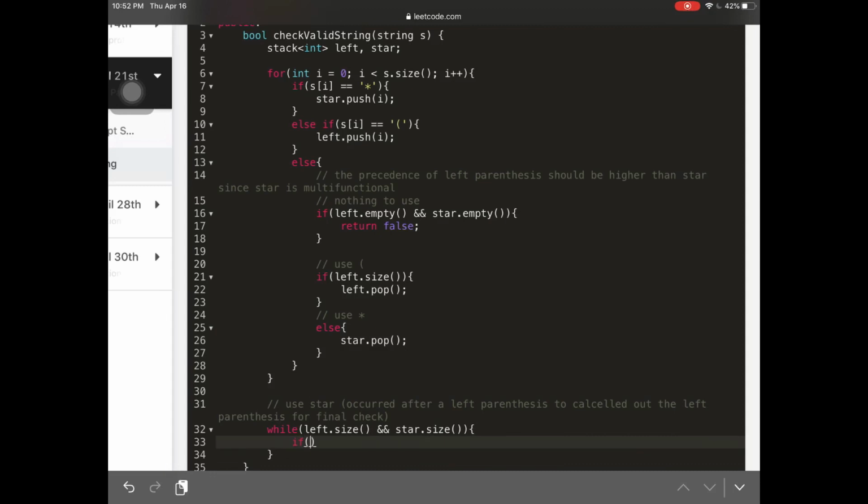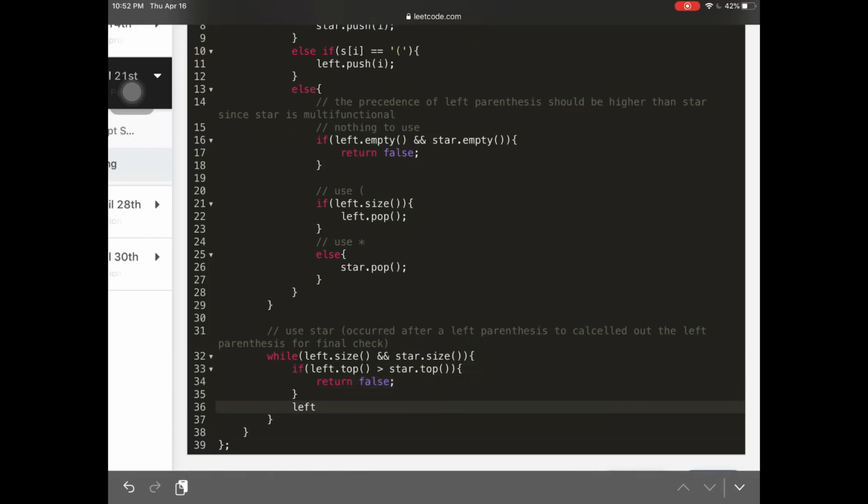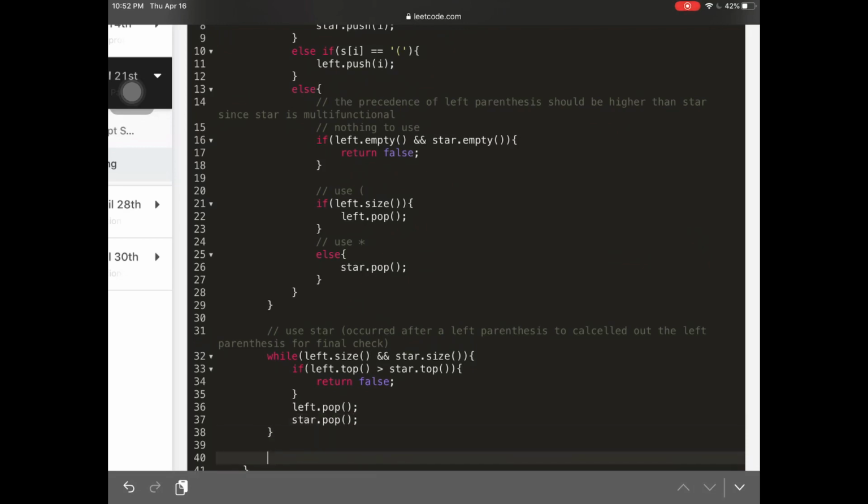If left top is higher than star top, which means left occurred after star and we can't use it, we return false. Otherwise, left pop and star pop, and finally we check if the left is empty.